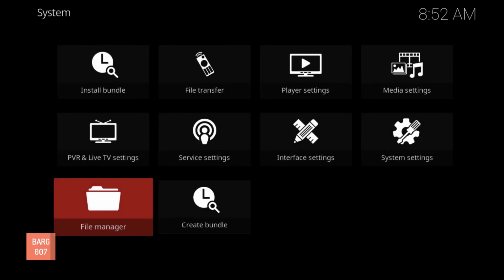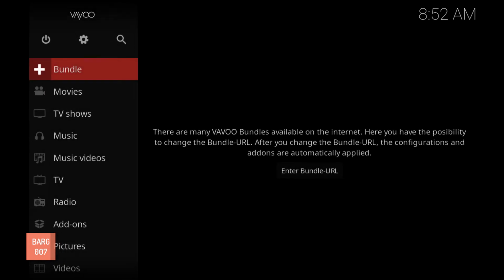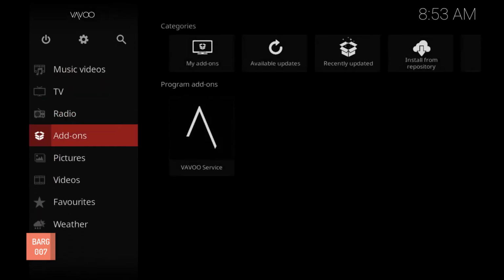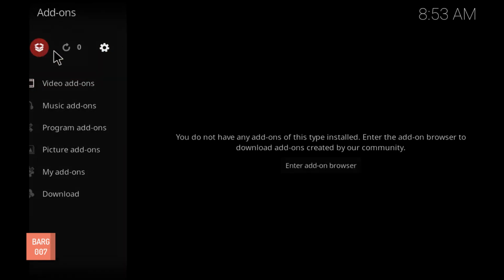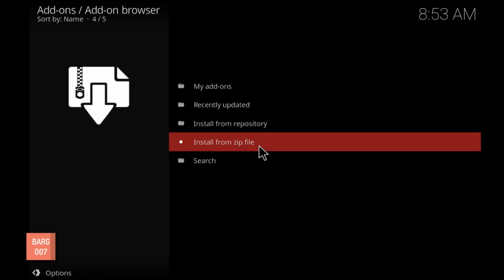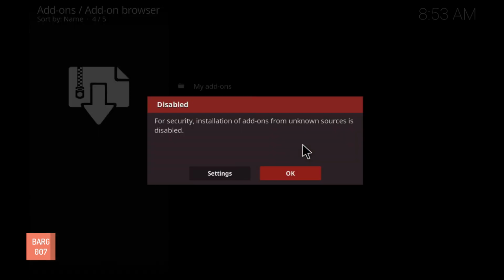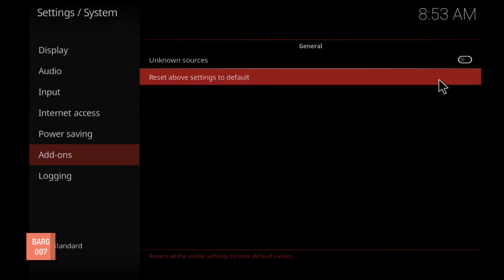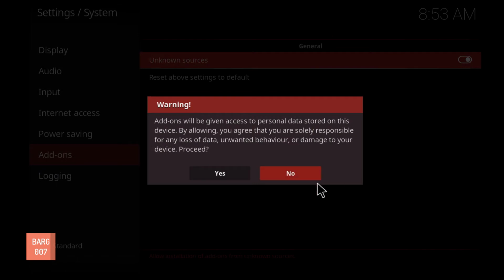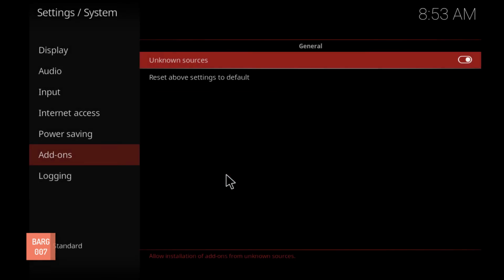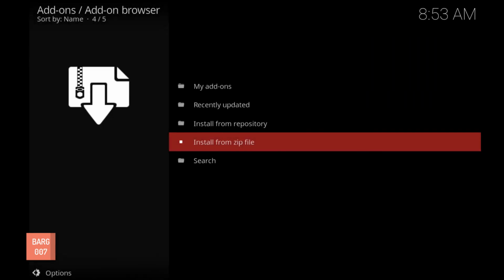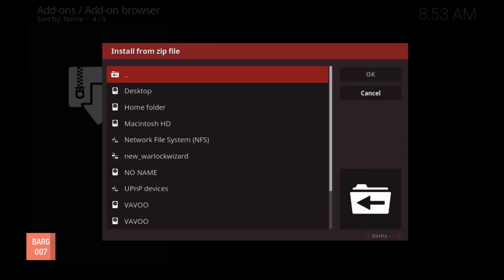Go back one more time, go to add-ons and click this little box for packages, install from zip. It would tell me to enable the unknown sources. Go to settings and turn on unknown sources and hit yes. Alright, go back, install from zip file.